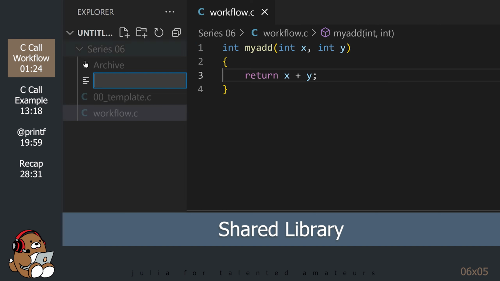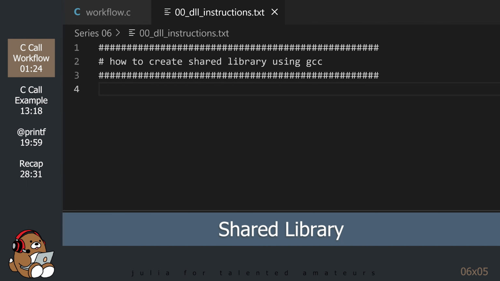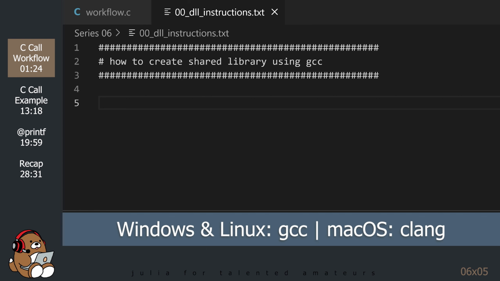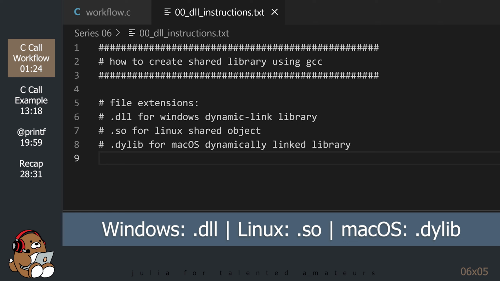This is optional, but I'm going to create a text file with some instructions on how to create a shared library. These instructions will be available in my GitHub repository. You can create a shared library file using your C compiler. So for Windows and Linux users, you'll use GCC. For Mac OS users, you'll use Clang. The file extension for the shared library is different depending on your operating system. It's .dll for Windows, .so for Linux, and .dylib for Mac OS.